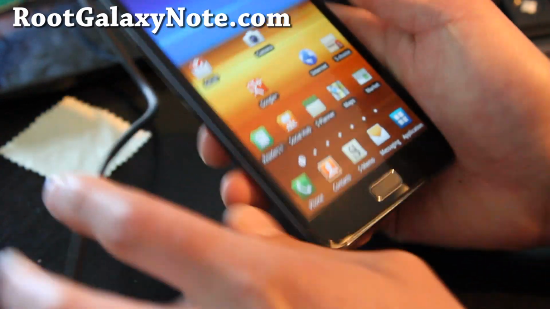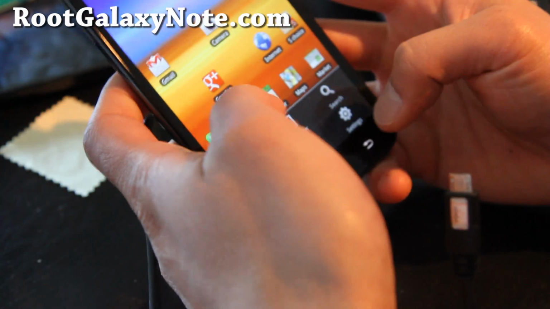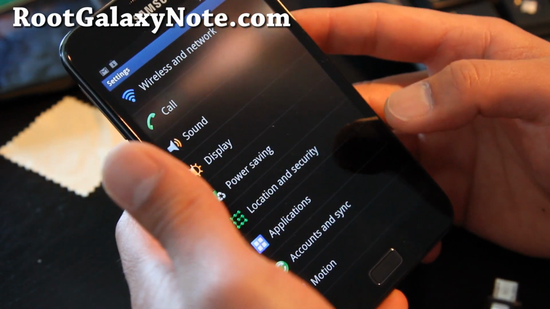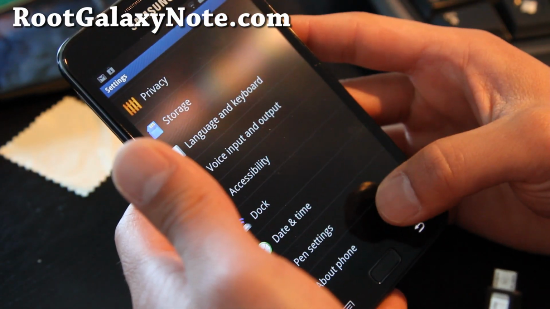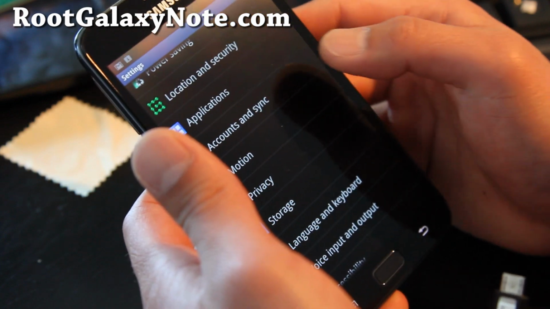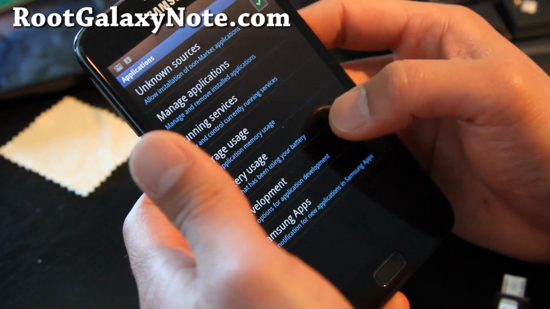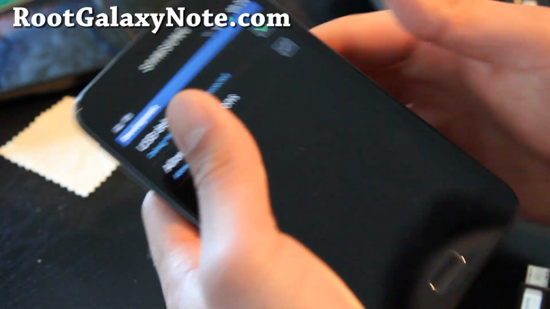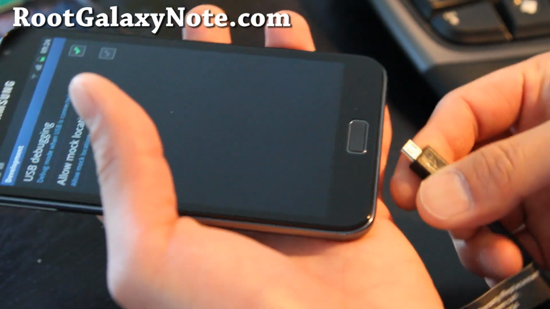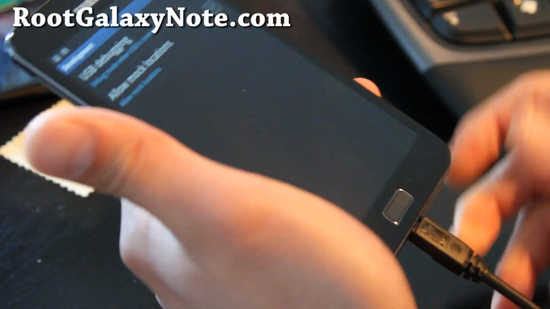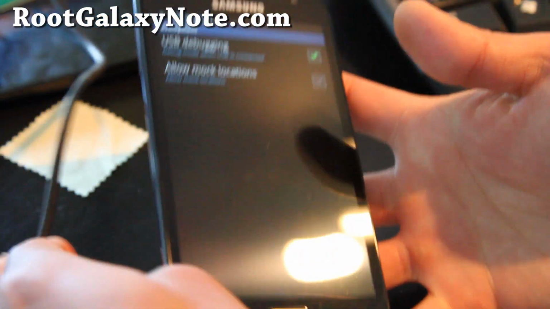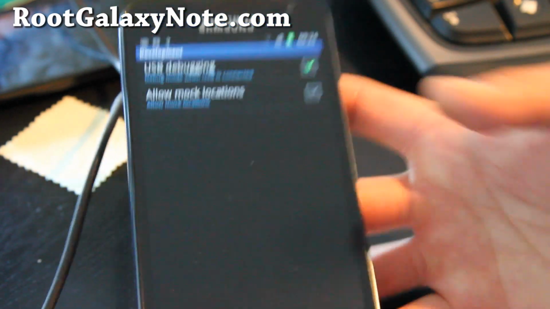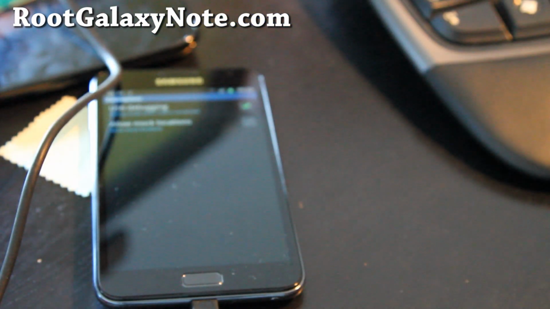So first thing you'll want to do is actually go to settings and go to applications, and under development make sure USB debugging is checked on, and then you're gonna connect it to your computer via micro USB cable. And this method works on all Windows, Linux and Mac. Thank you very much. Let's go to our computer next.